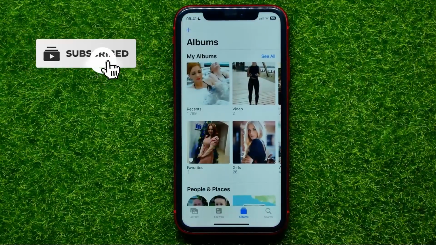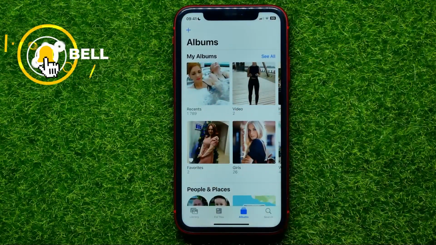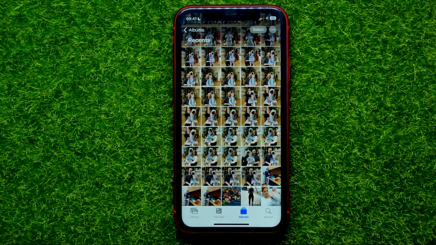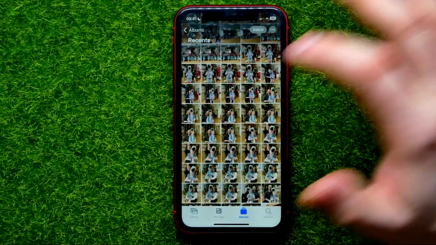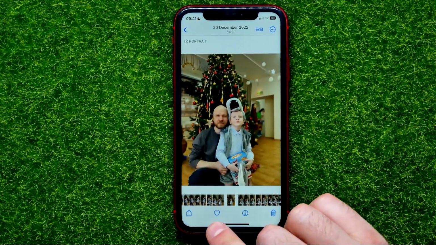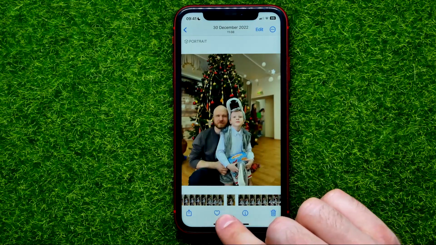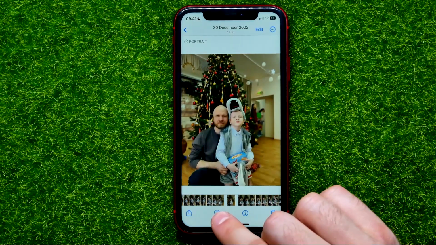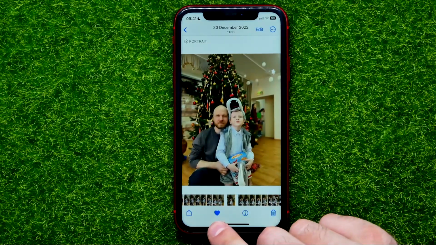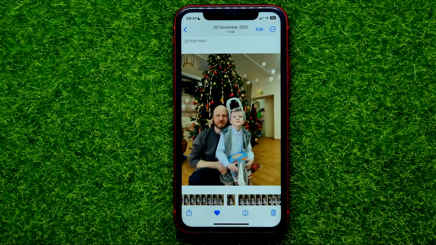So let's begin, and first open up Photos app. Then you can get into some album, let it be recent, and right from here you can open up any photo or any video, and towards the very bottom you can easily find that heart icon. You can tap on that to like some photo or video. When this icon is highlighted, that means that this photo is liked now.